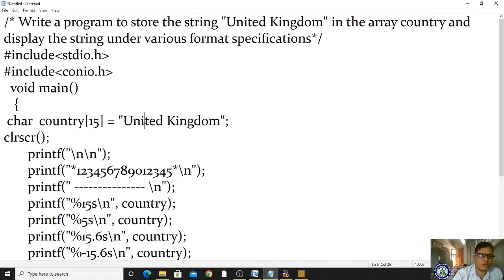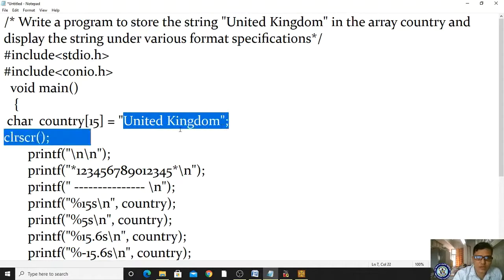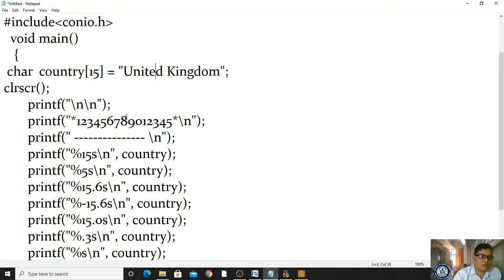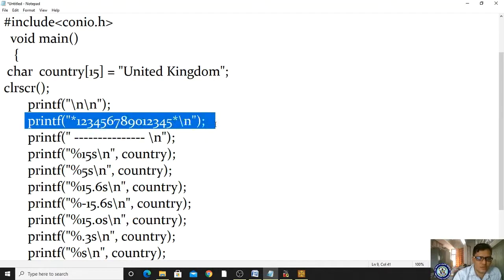What is the length? Please observe here, 1 2 3 4 5 6, space is also counted, 7 8 9 10 11 12 13 and 14. So what is its length? 14 characters. Okay, afterwards first you are displaying as it is some information.